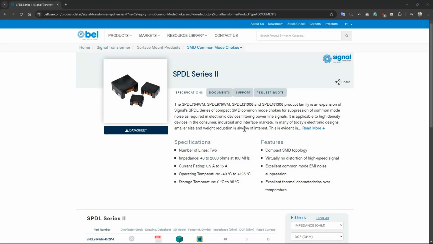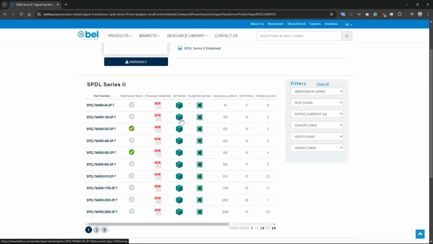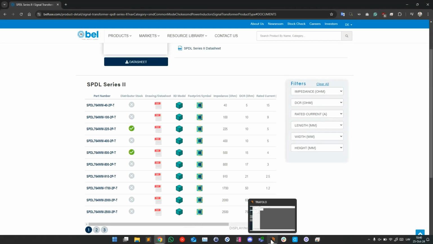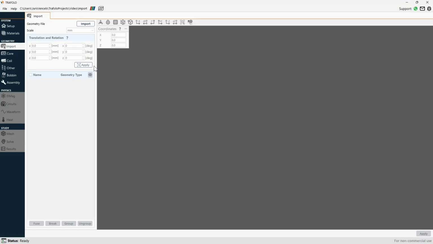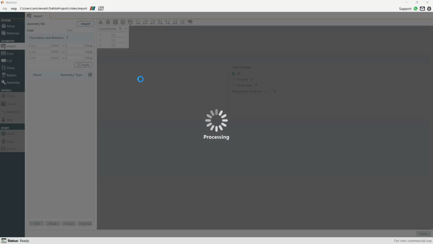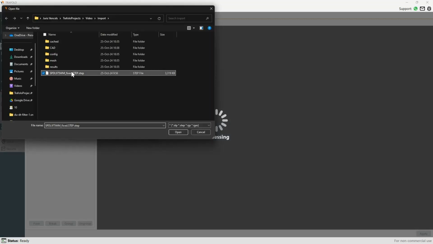Let's import CAD files that were created by external software. In this case, we will take a look at a common mode choke from this manufacturer, and under documents they have 3D models. Once you download the model, you head to TRAFOLO. Under geometry file, click import and import the file.